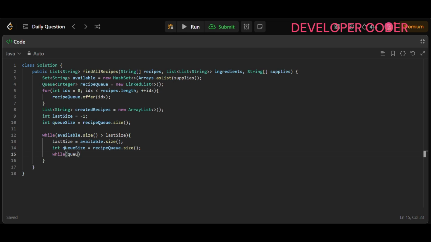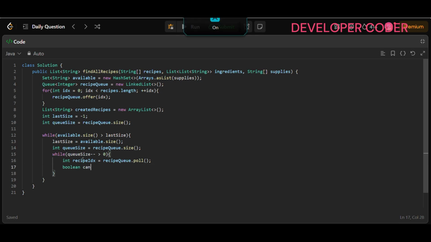So while queue size, later on we will decrement. First time queue size will remain as it is, then I will compare it with 0, and for the next one I have decremented it with minus minus. So now int recipe idx is equal to recipe q dot poll. And then boolean can create is equal to true. And then we have to check if all the ingredients are available.